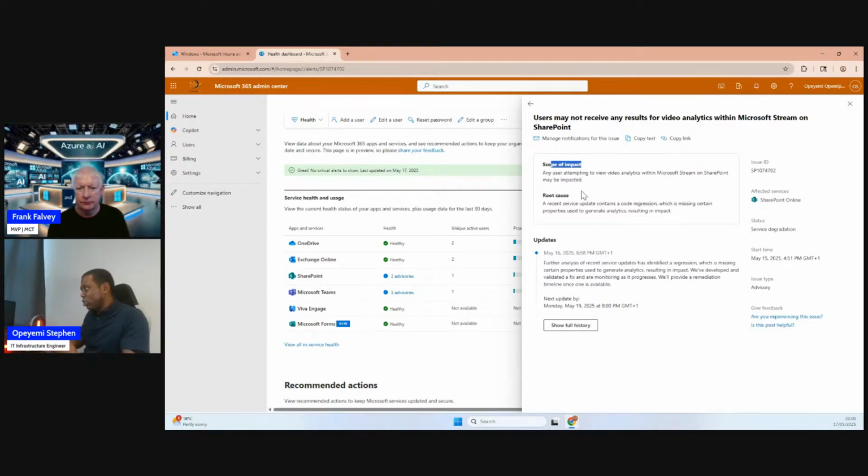And what is the root cause? It said a recent service update contained a code regression which is missing a certain property used to generate analytics results in impact. So you can see, that's one thing with Microsoft. If you look at it now, the last update was on May 16th, the date and the time. They tell you as it's going on, you begin to see the history and the updates, what is really happening on that particular issue. So if a user should come and say, okay, I'm attempting to check the analytics of this, I'm not able to, you know what is already happening.